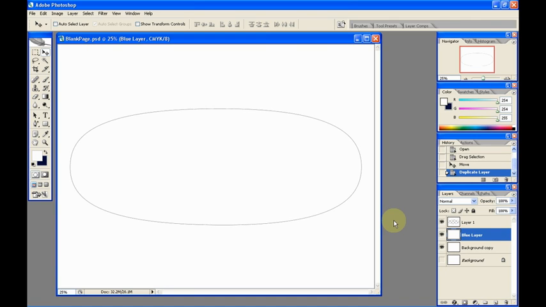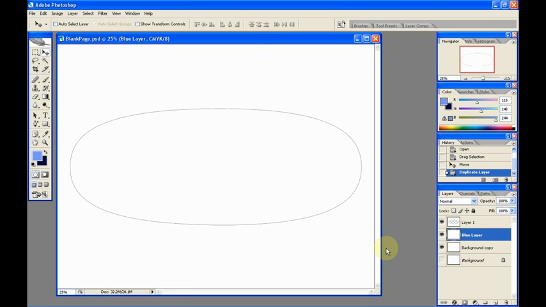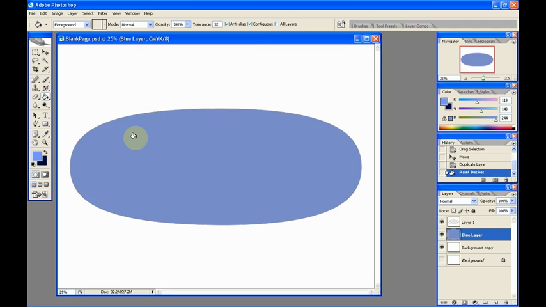Now, even though we have made another copy of background copy and have named it Blue Layer, the color is still white. We need to change that. Move to the toolbox and select the foreground color. Click. Select a light blue color and click. Select OK and click. Move to the sixth tool on the right side and click, and the gradient tool is showing now. Select the paint bucket tool, click, move to the image and click, and the oval cutout is blue.